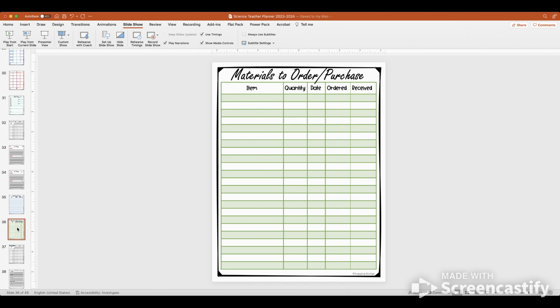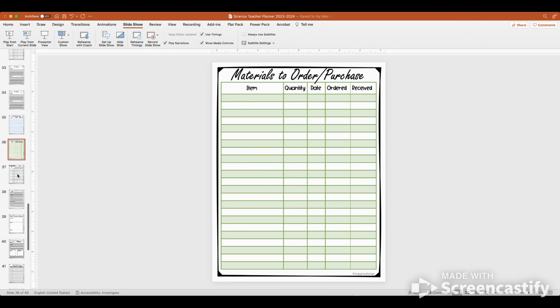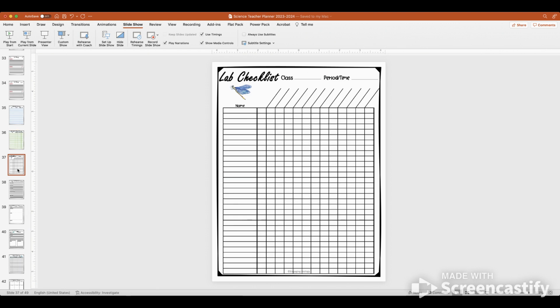Materials to order. This is great for when you pull out your iodine for your lab this year and you realize you're getting low. You can note here that you need to order it. And then you can also tell when it was ordered and then check when you received it. Lab checklist, to keep track of what kids have turned in which labs.